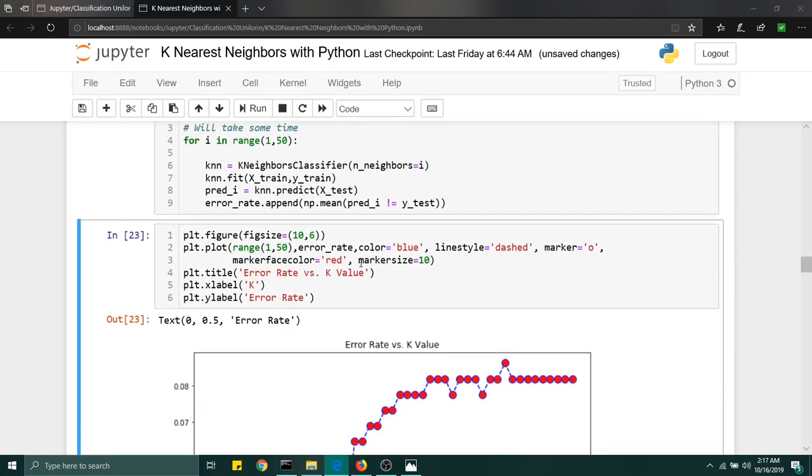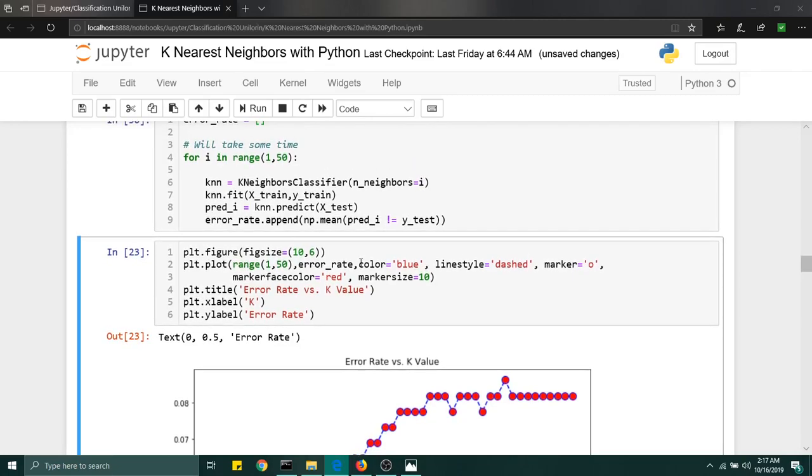So what we do now is plot a graph to show our error rate. That's what I'm doing here. I'm plotting a graph to show my error rate, and I'm using plt.figure. I'm just specifying the figure size, then I'm using plot. Now remember, I created the range with 1 to 50, so I'm just specifying my x-axis here. Then my error rate is my y-axis.